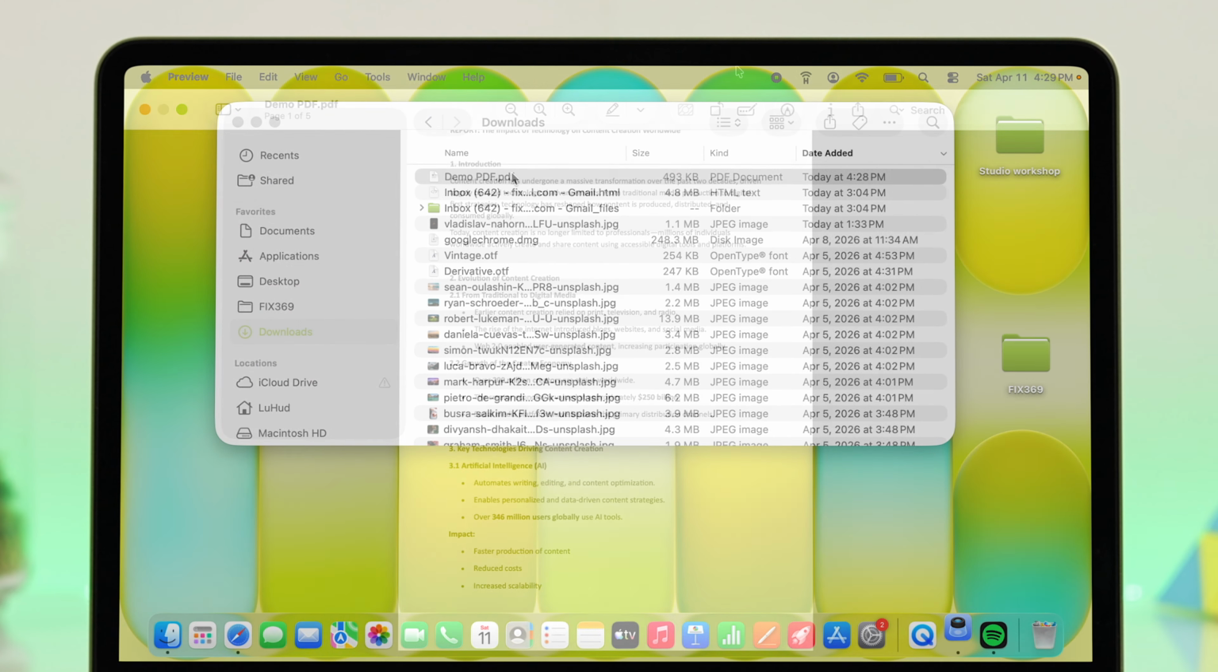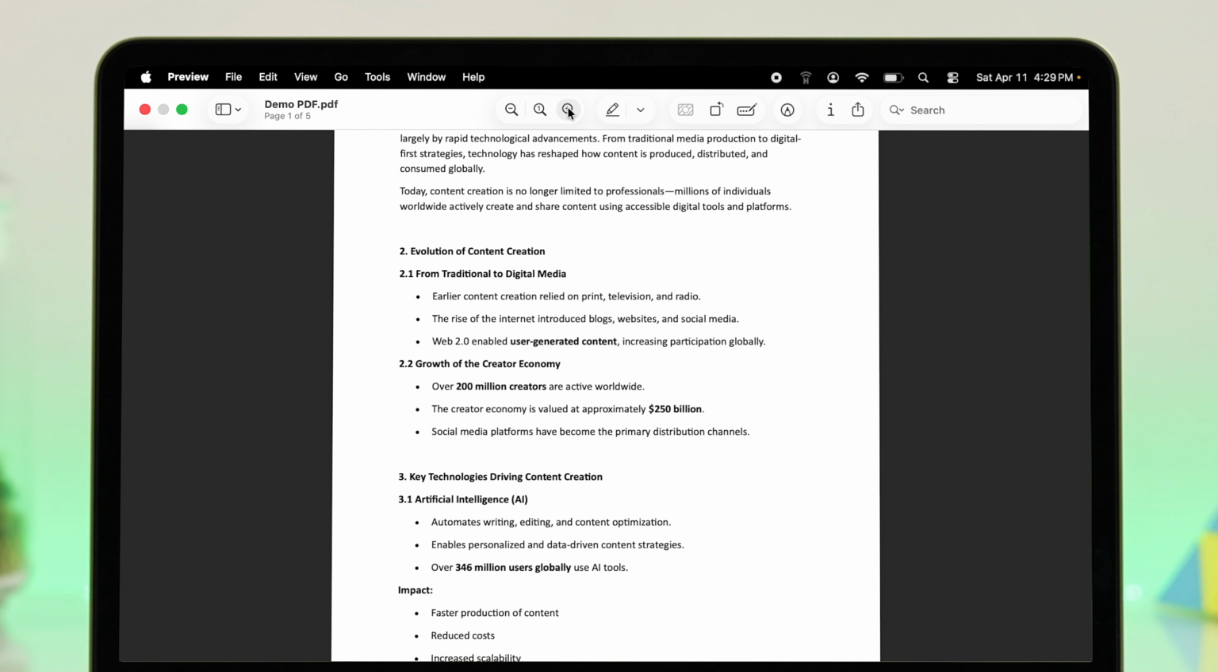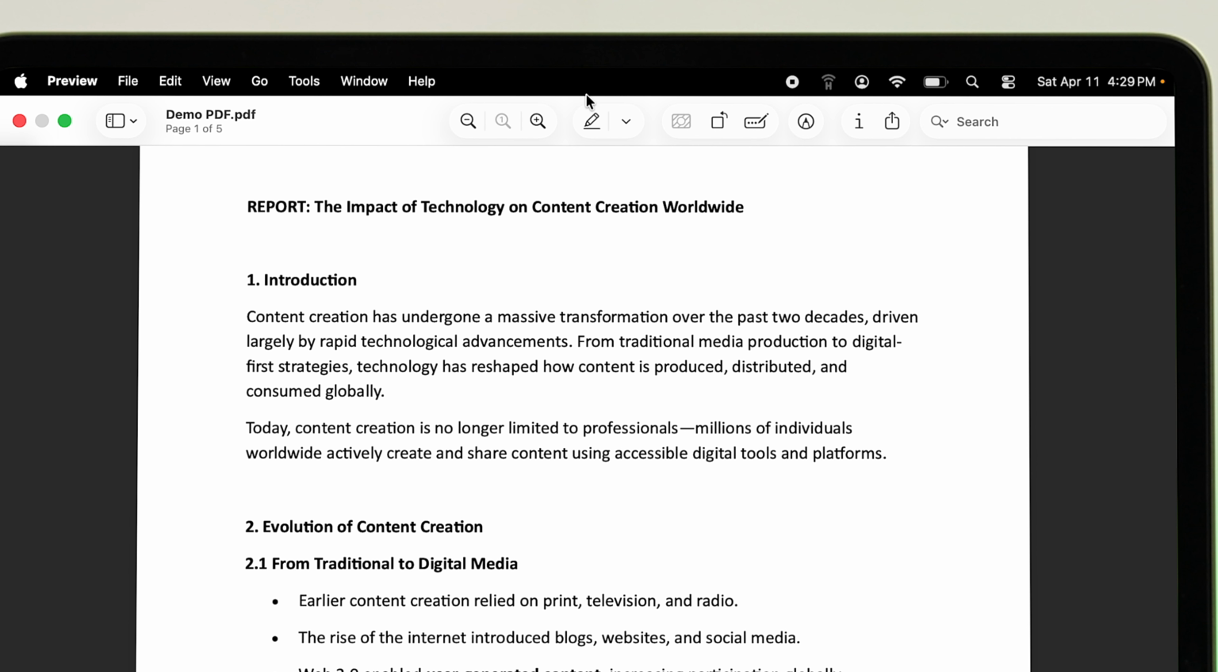Now, open the PDF file preview. Let's zoom it in a bit for a better viewing. At the top, look for the pen icon. Click on the small downward arrow next to it. Choose your preferred highlight color.